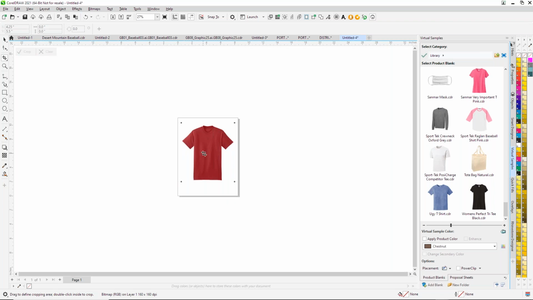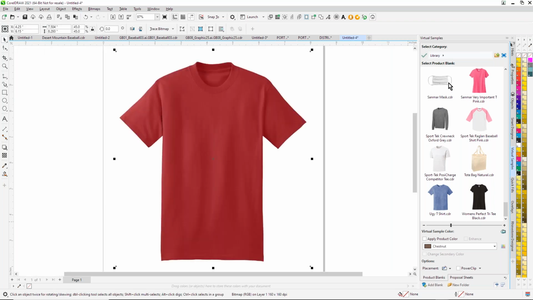No, we just double click, that's just a housekeeping thing. So this is selected, ready? Watch. In your virtual samples, just click on placement and it's going to give you the image area. And I'm going to make that a little bit bigger.